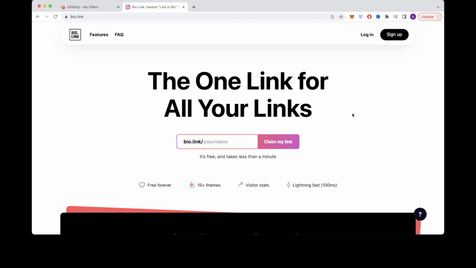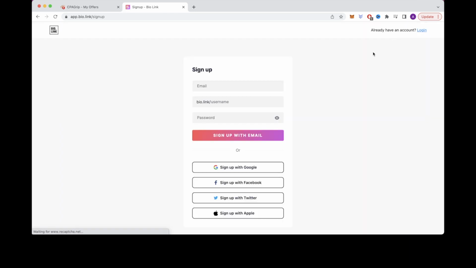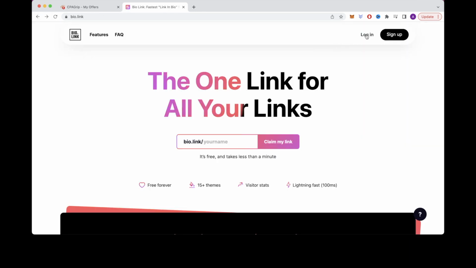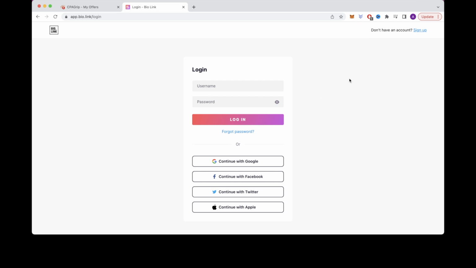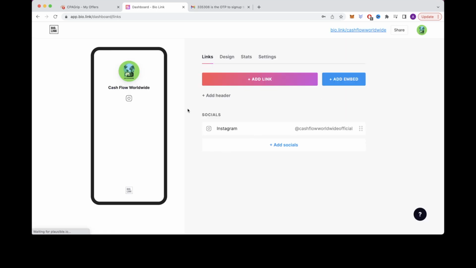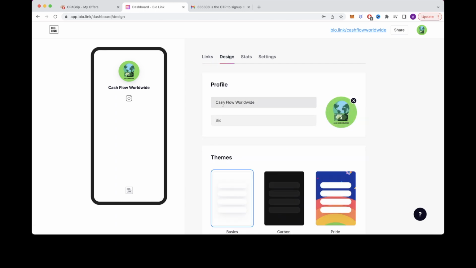So in order to create an account, just click on the button up here that says Sign Up. After you sign up for your account, you then will want to log into your new account. After you have logged in, it should look something like this. It will show your name right here, and if you'd like to change it, you can just click on Design right here and add any new name you would like. So for my situation, I'm just going to do Cashflow Worldwide.